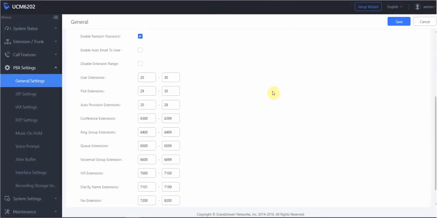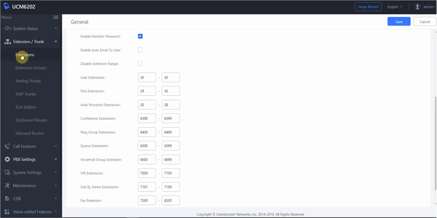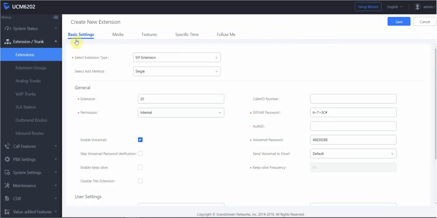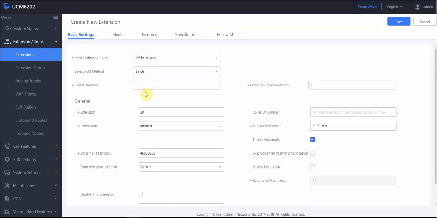I'm going to create 3 extensions now. I'm gonna use two of them and keep just the third one there. So then I go here to extensions and trunks, then hit extensions. I can add 1 extension at a time here, or I can add a batch of extensions. So create number, let's say extension increments 1.